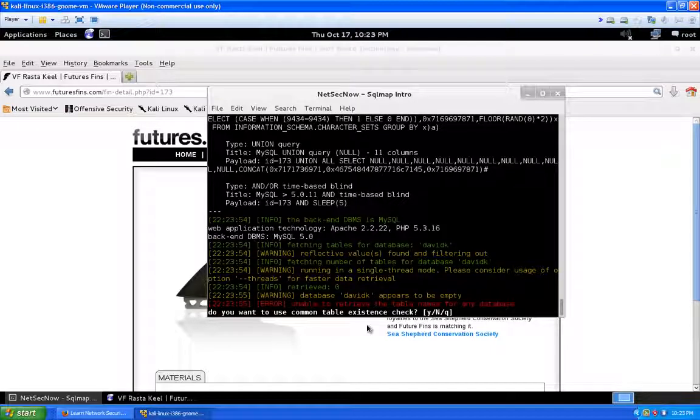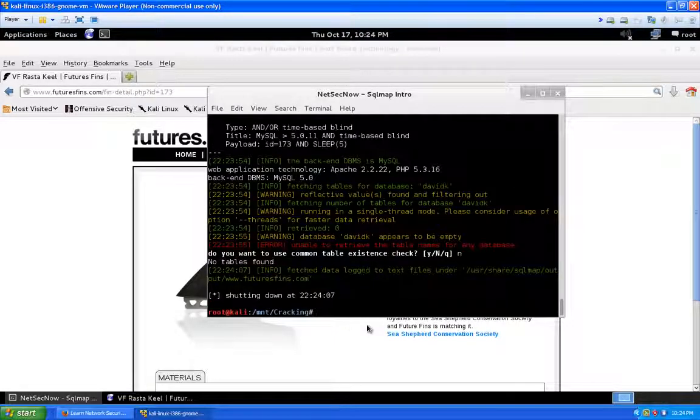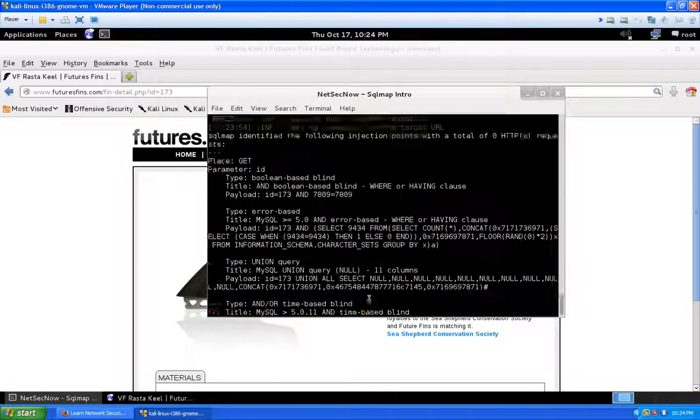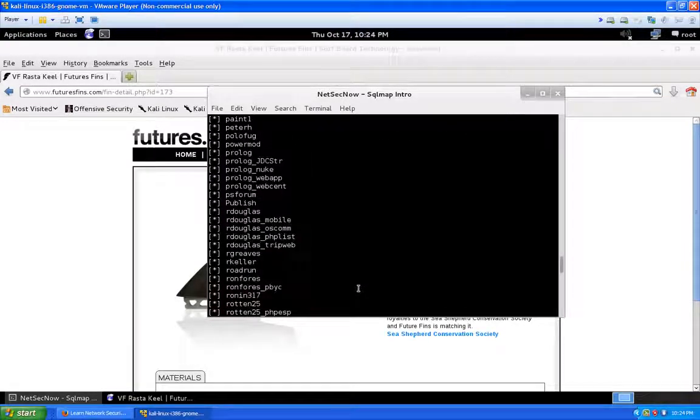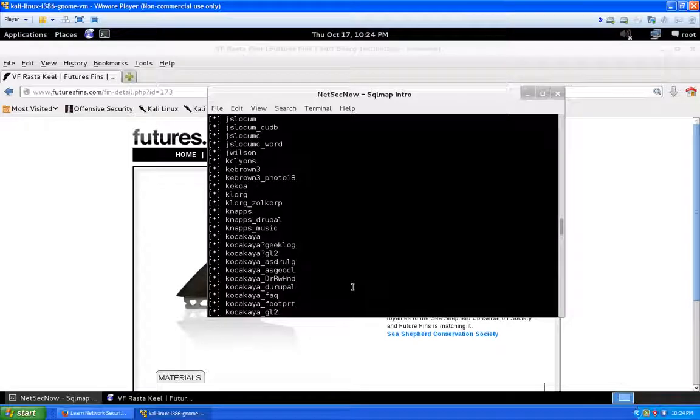Okay, it says it couldn't find any table names for any of the databases that we listed. Do you want to use common table existence check? You could hit yes, but I'm going to go ahead and hit no. So it couldn't really find anything in that. If we scroll back up here, we'll have to pick another one. So that database is pretty much empty.